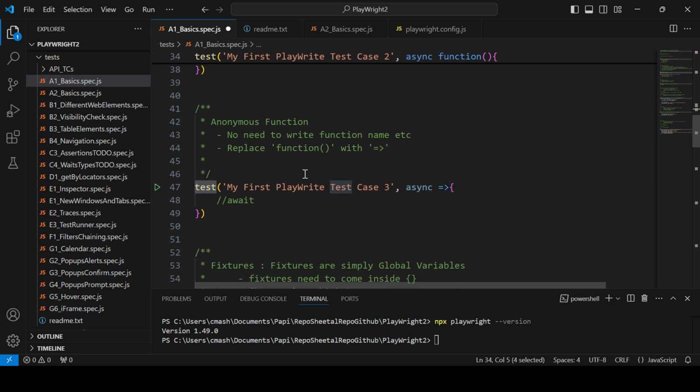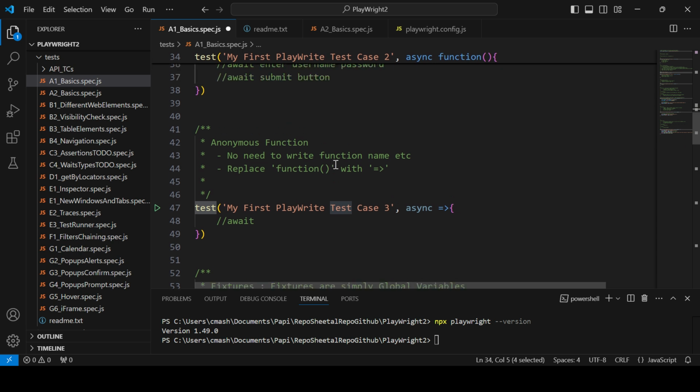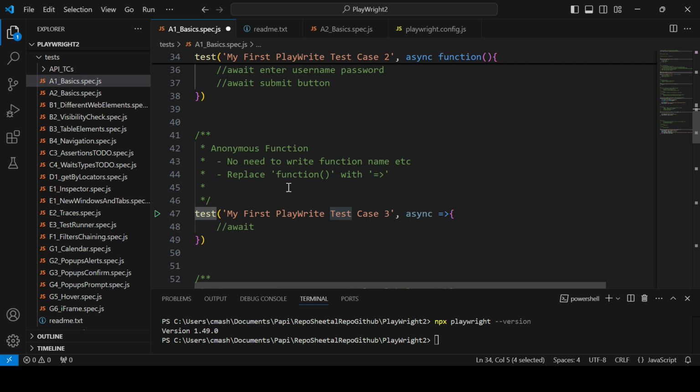Anonymous function. So what is anonymous? We also have this concept in Java, anonymous function.